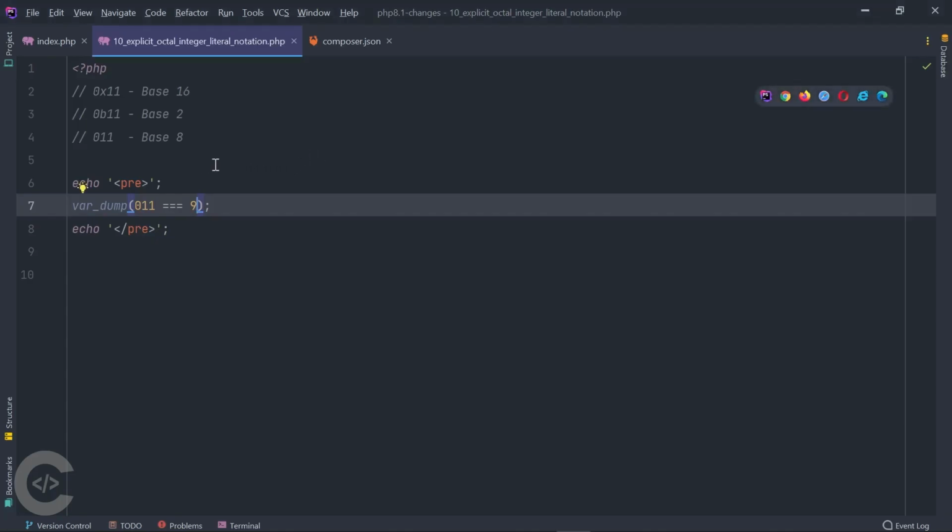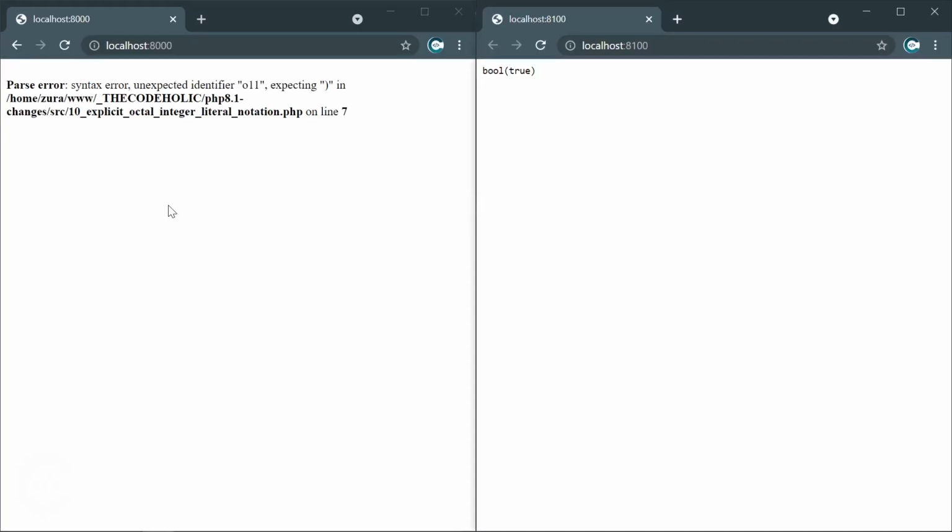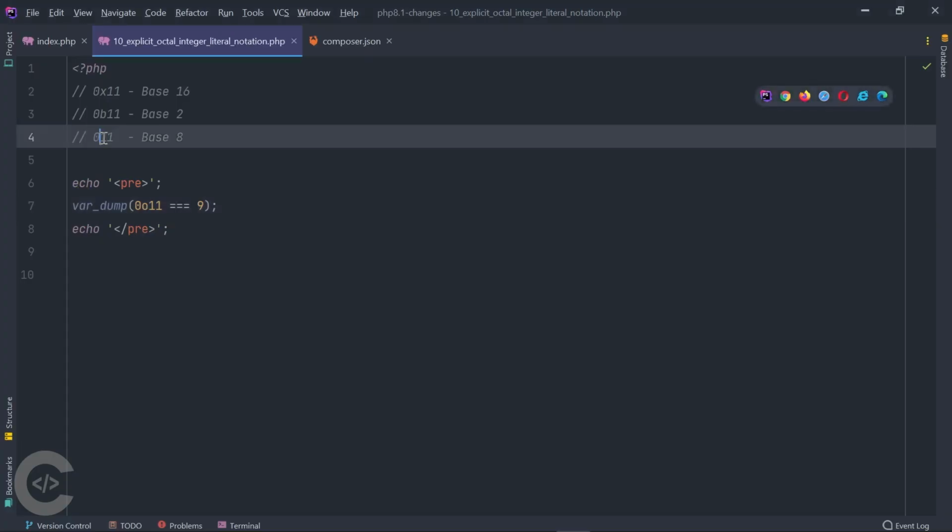However, in PHP 8.1, it supports putting an O right here. Now if we have a look in PHP 8.0, we're going to get a parse error. In PHP 8.1, we simply get true. So basically this is great to standardize because that's supported by other languages and now it's supported in PHP as well. So put O right here to define numbers in base 8.